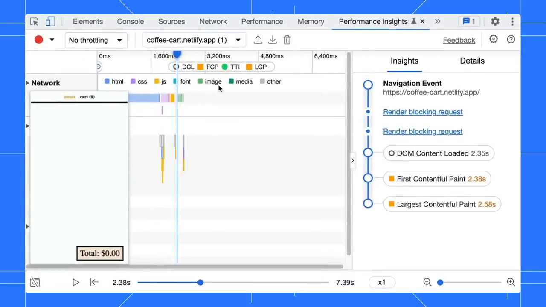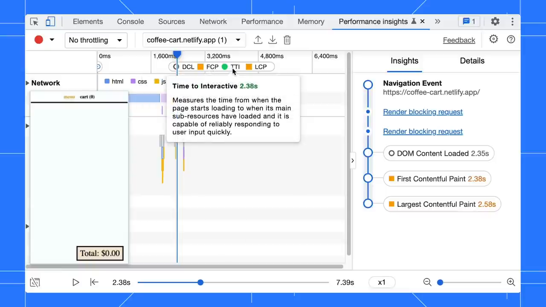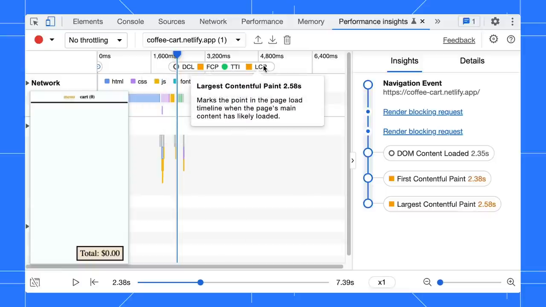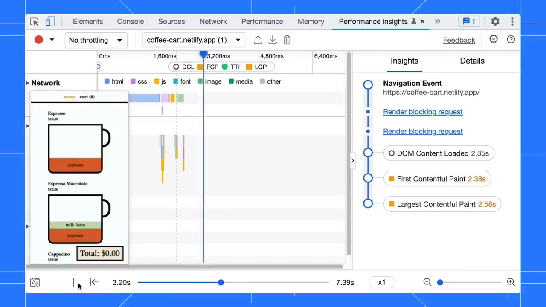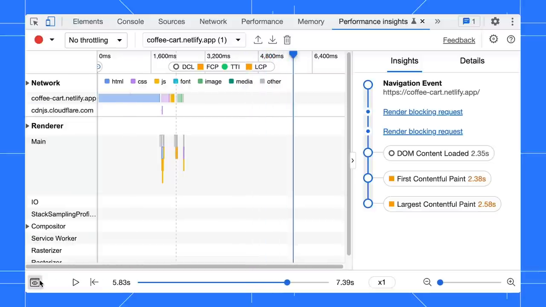Once the page load is complete, you can see the Web Vitals metrics at the top. I like these metrics because they give me a quick overview of my page load performance. I can hover over each of them to know what the score is about. Not only that, we can replay the performance recording to understand how our page is loaded visually. You can turn off the screenshot to focus on the main track.